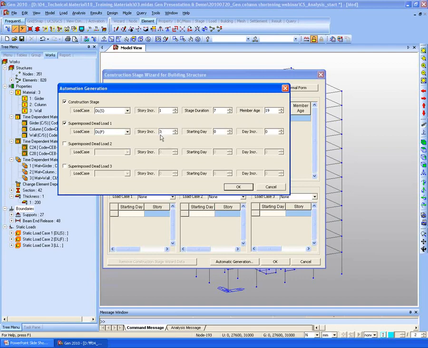As we've seen, it will be increased 3 floors as 1 unit. So story incremental will be 3. And starting day will be 71. And day incremental will be 3 days. As we've checked, it has a 3 day term to enter the next one's self-weight, the superimposed dead load.